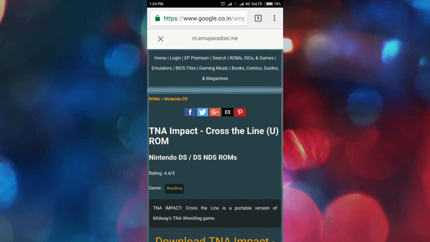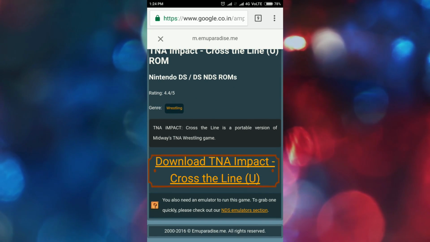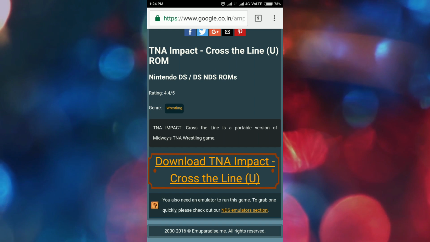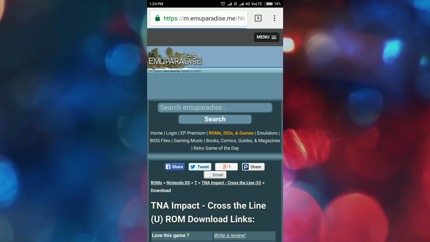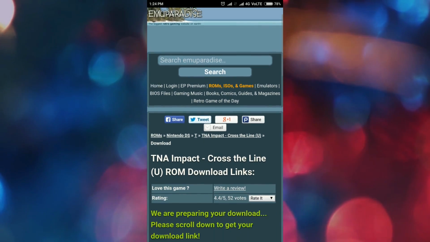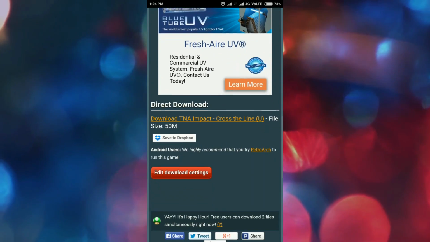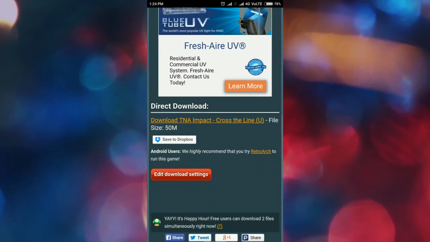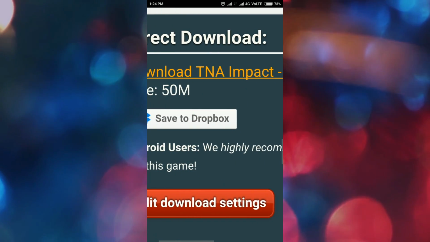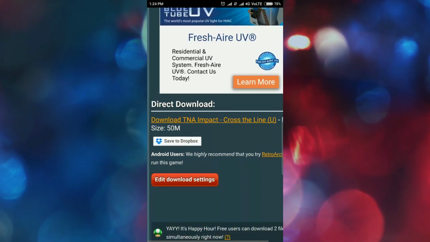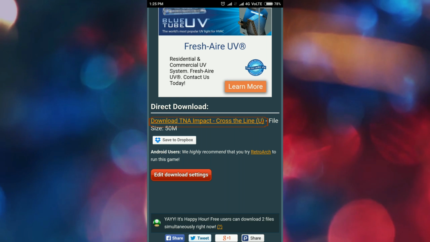So after you go to this page, scroll down and you will see the download TNA Impact Cross the Line option. So what you have to do is just click on it, and after that it will redirect you to the direct downloading page. Here is the direct downloading page, so you need to scroll down to find the direct download link option. Well, here is the direct download link option, and you can also see that the size of this game is only 50 MB. So after finding this direct download link, just click on it, and after that your download will automatically start.